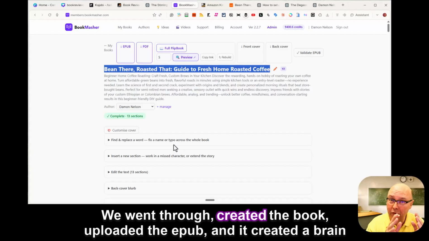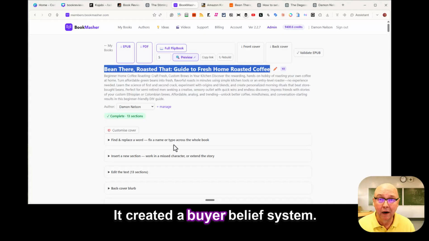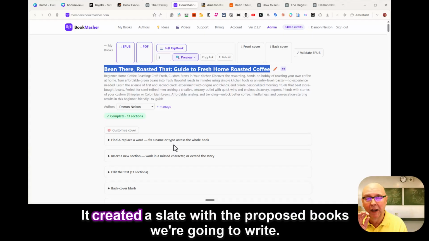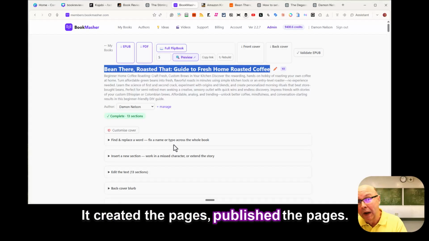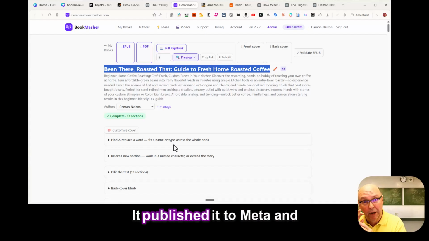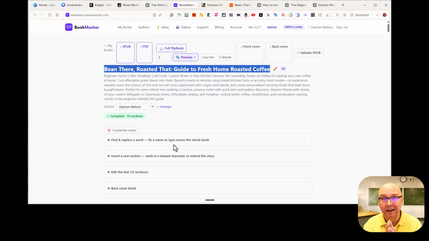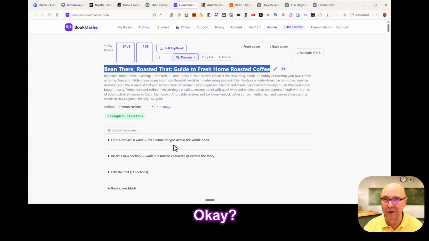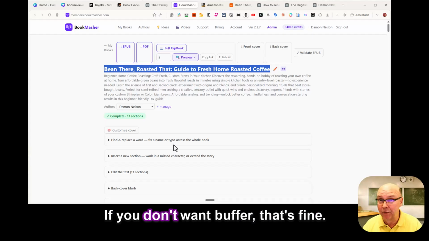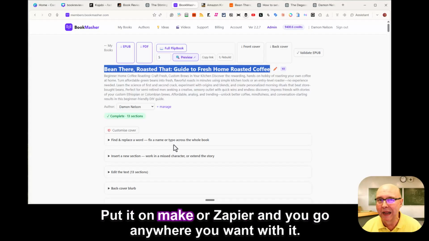We went through, created the book, uploaded the EPUB, and it created a brain book. It created a buyer belief system. It created a slate with the proposed books we're going to write. We can add more. It created the pages, published the pages. It published it to Meta, and we wrote social posts that get put into Buffer. Okay, and you could use a webhook instead. If you don't want Buffer, that's fine. Put it on Make or Zapier, and you can go anywhere you want with it.